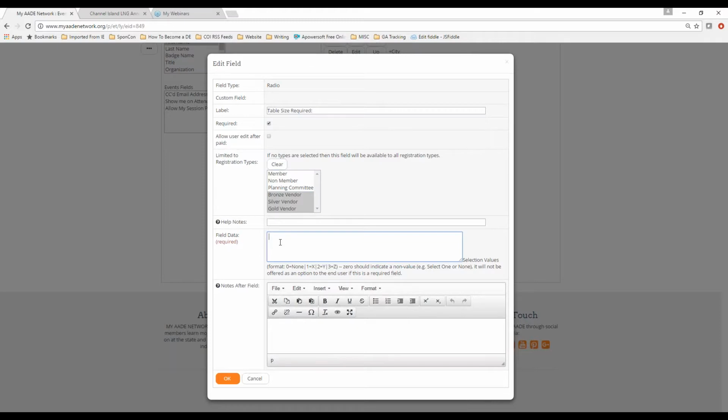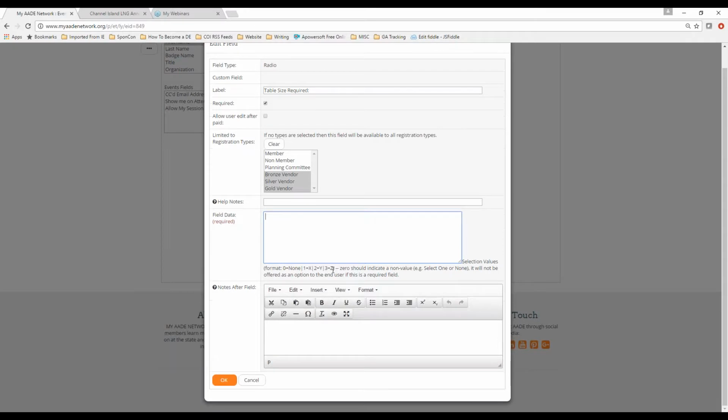The field data, this is where I'm going to give my options. And the format, you'll see, it gives you a selection here. And that's the format you need. So I'm going to just copy this, and you should be familiar with this if you've ever created an event before. So 0 is going to equal none, 1 will equal your first option, 2 will equal your second, 3 will equal your third. But I'm only having 2 options, so I'm going to delete that one, and I'm going to replace the X with my first option. So first option is going to be a 5-foot table or a 10-foot table.